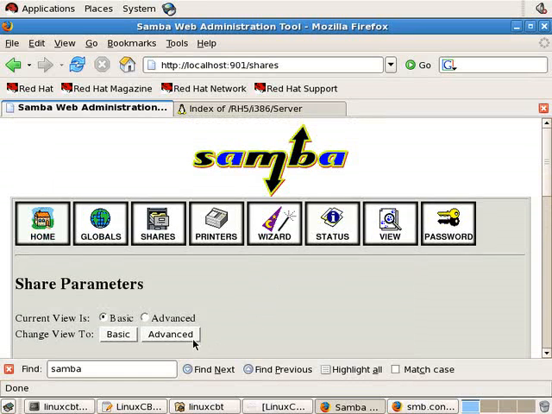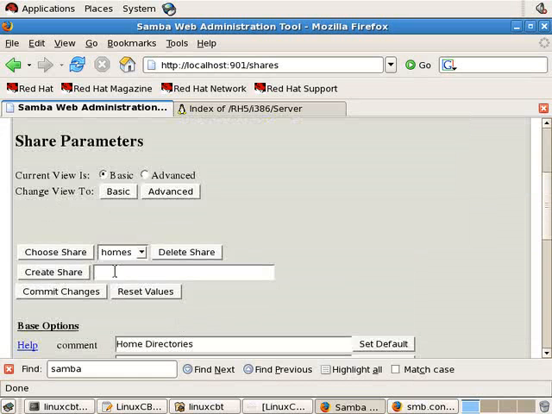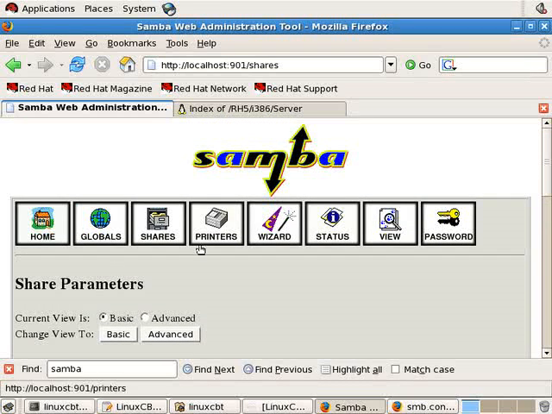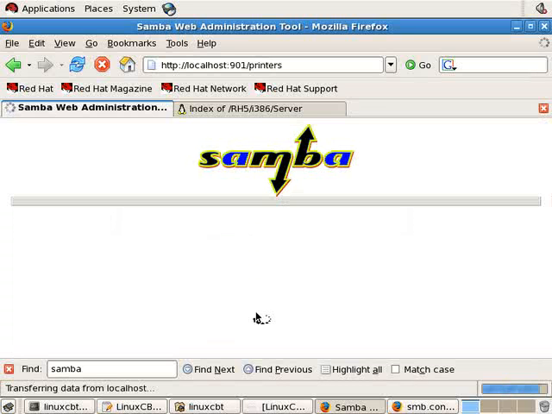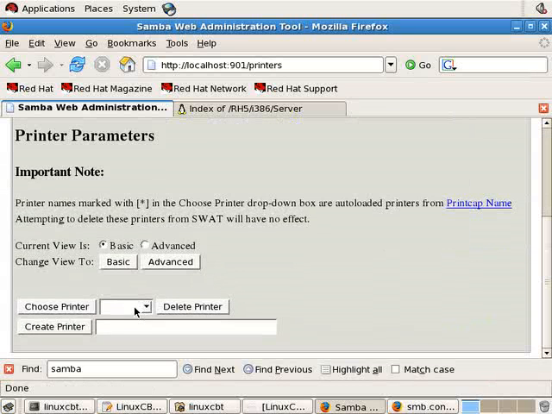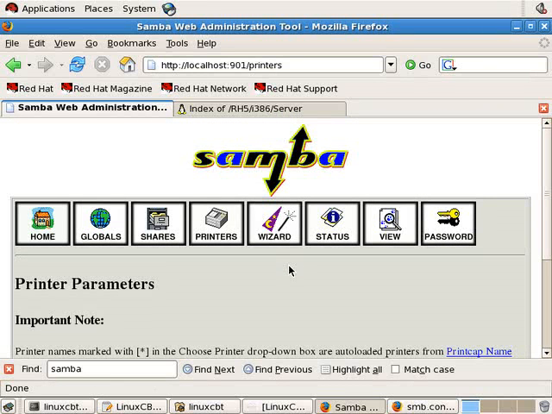And again, there are advanced parameters for shares as well. And if you want to create a share, you can do so, which we'll do momentarily once we get the server up and running. In the printers area, this is the interface that you'd use to define a printer. You can create a printer and point it to a printer that's connected to the Linux box, or connected across the network and just route it through your Samba box.